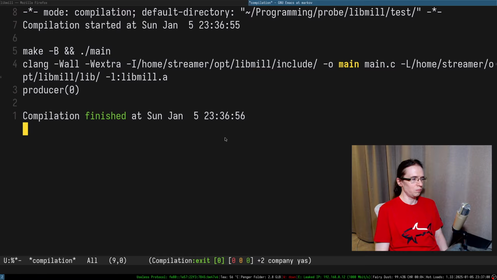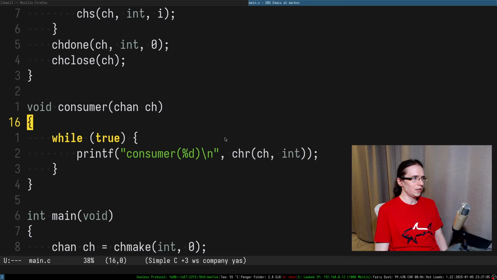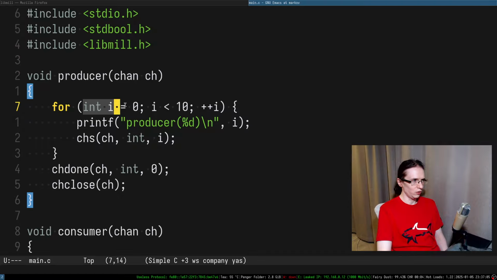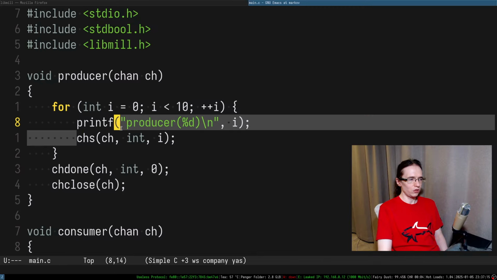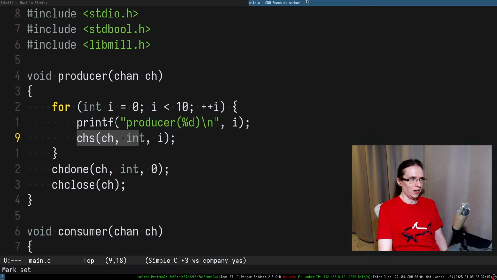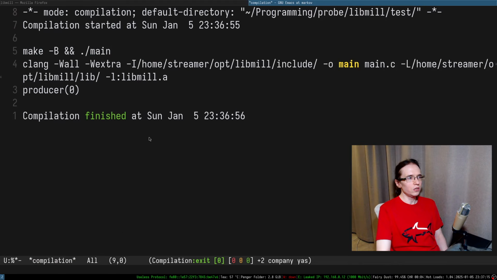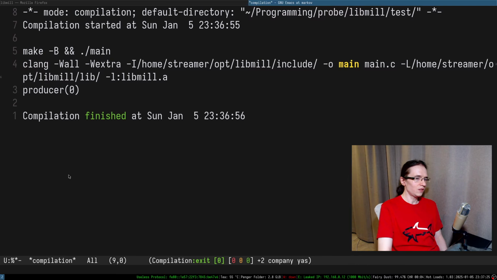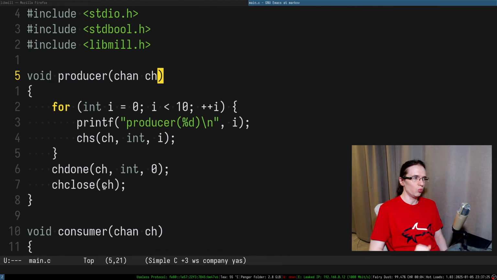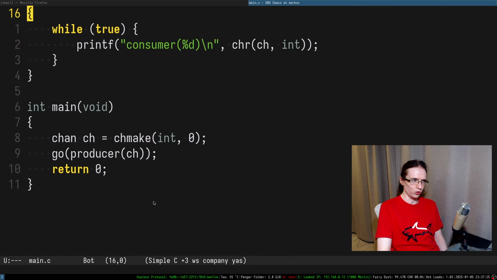Let me make sure that I didn't make any mistakes in here. So here is the loop. It's supposed to do 10 iterations. It managed to do once. It tried to put something into this channel, and then it just died, and it literally exited with a 0 code. This is fascinating. I wonder if this is expected behavior if I only run one coroutine.